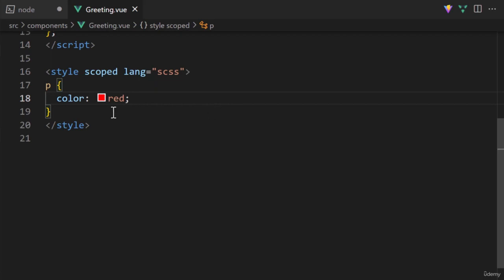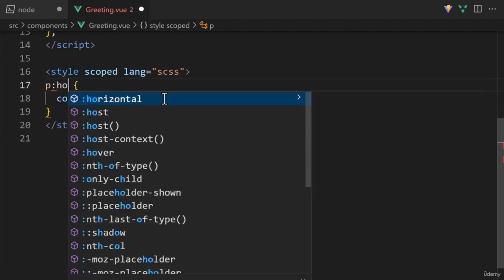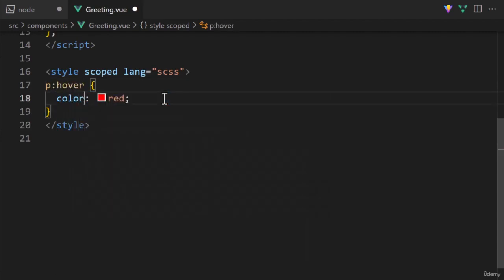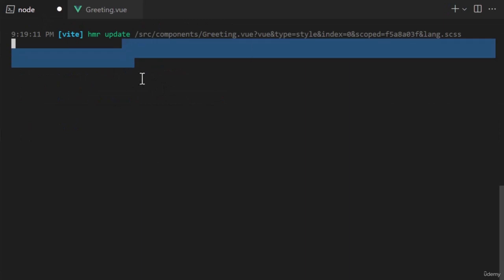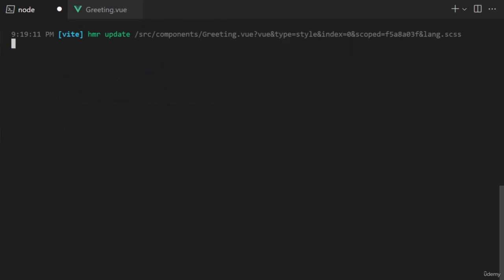Update the selector with the hover pseudo-selector. Next, set the color property to the darken function with the following arguments: #cc4444, 15%. Lastly, we'll turn on the server. We'll refresh the page one more time.